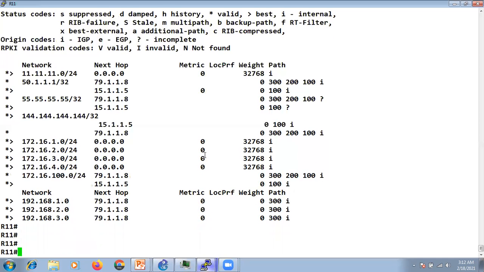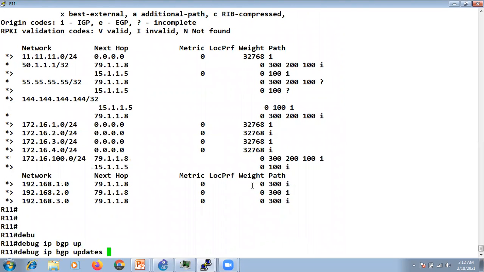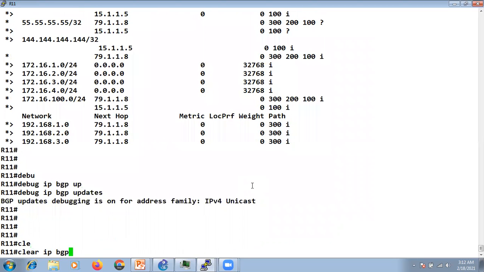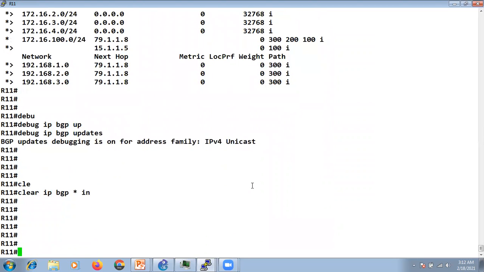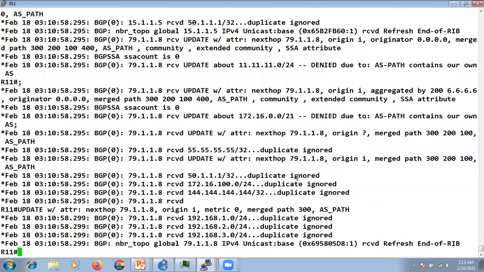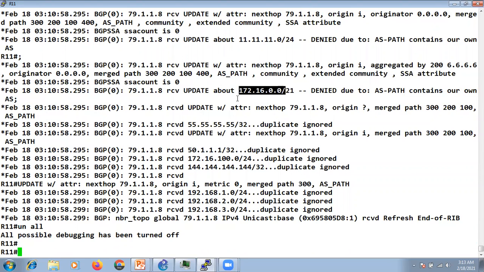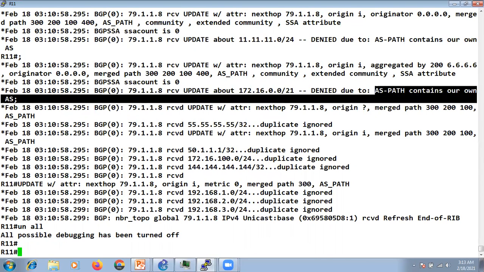You can also check it. Let's see, if I do a debug IP BGP updates, and let's say clear IP BGP star in. You can see, let's check where is our summary. Let's do an undebug all. So here you can see update received. This is the summary that it is receiving, right, from R8. Denied due to AS path contains our own AS number, right?